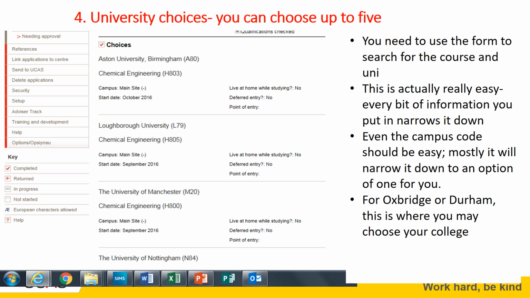Deferred entry is if you are applying for university now, but you don't actually want to go until the following year. So a deferred entry, you would be saying, I'm applying for university in 2021, but I don't actually want to start my course until 2022. So people do that so that they've got a university place, but then they can go travelling for a year, for instance. Okay, so the vast majority of you will put simply no to that, and that is the default. But you can do a deferred entry application if you want to.